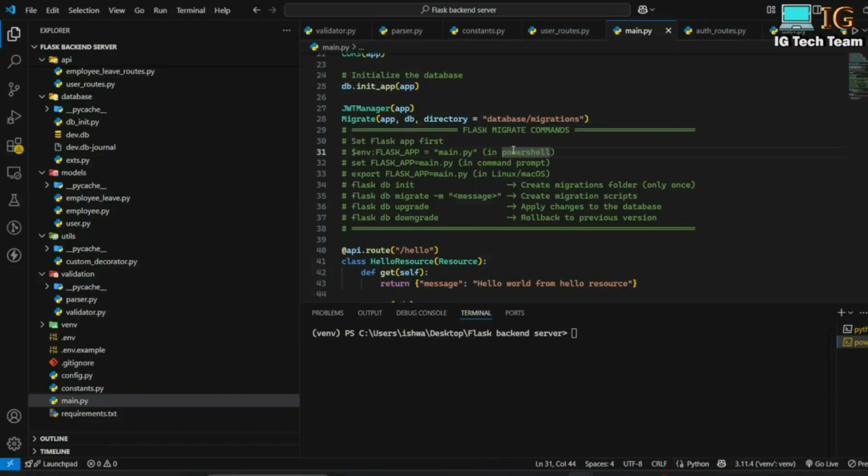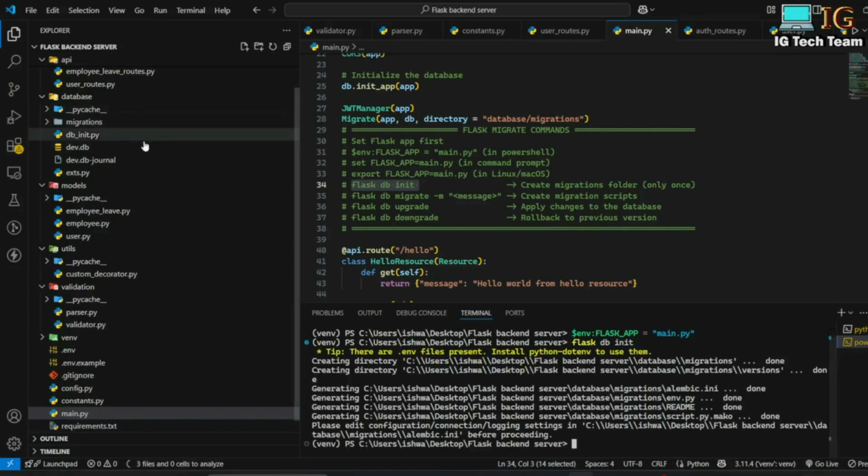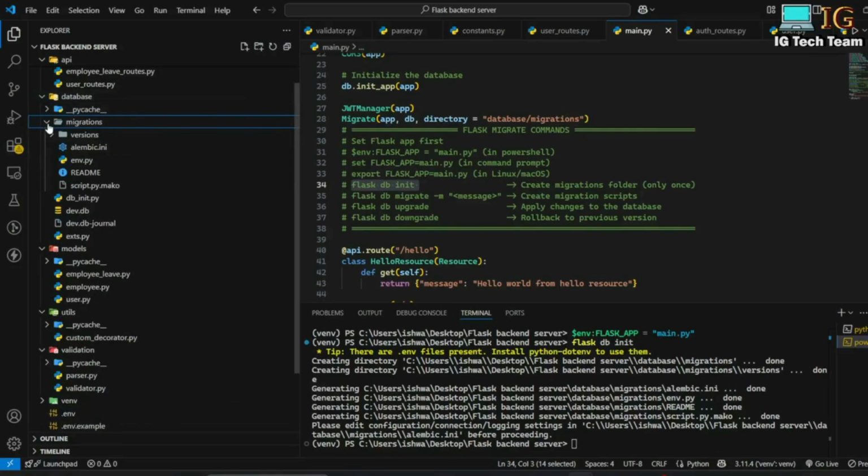I am going to run these commands. Right now I am in PowerShell on Windows, so I have to set my FLASK_APP with this command. Ctrl C, Ctrl V, okay. And then I have to run this command, flask db init, to create the migrations folder. Ctrl C, Ctrl V, it will create the migrations folder. Now I can see this migrations folder here in this database directory.